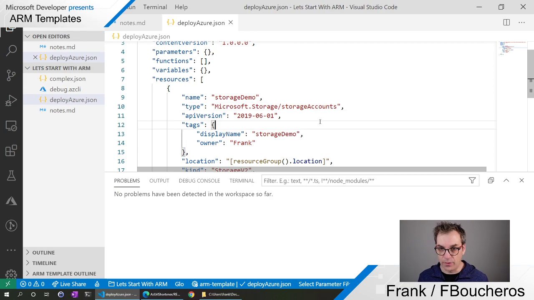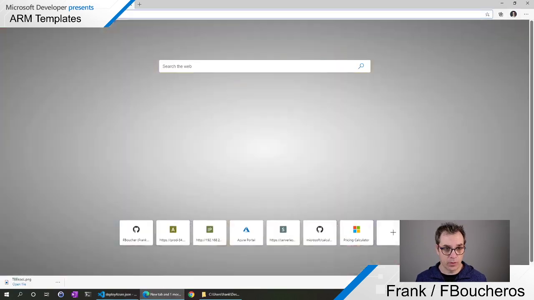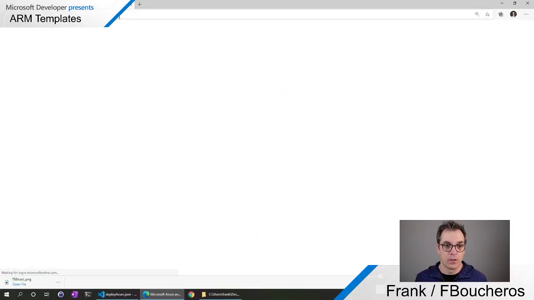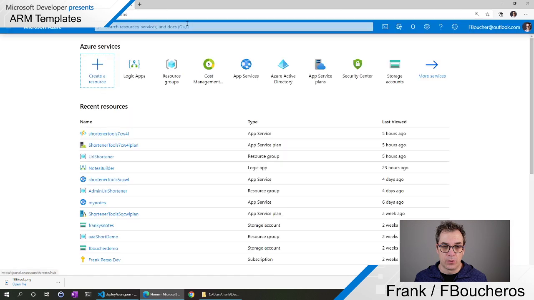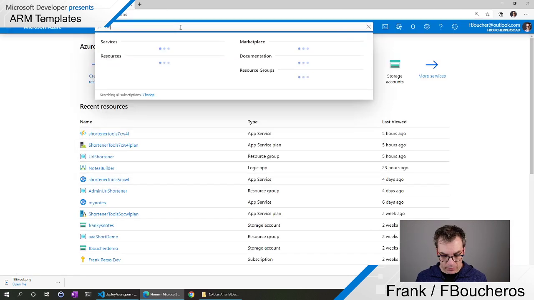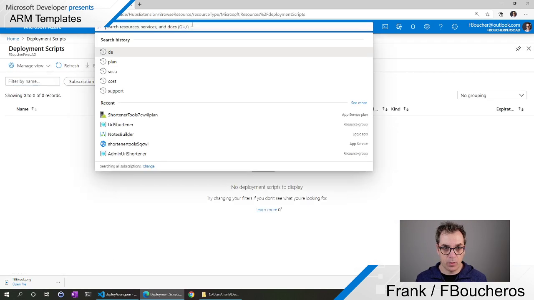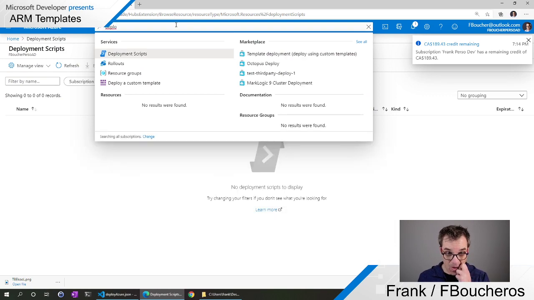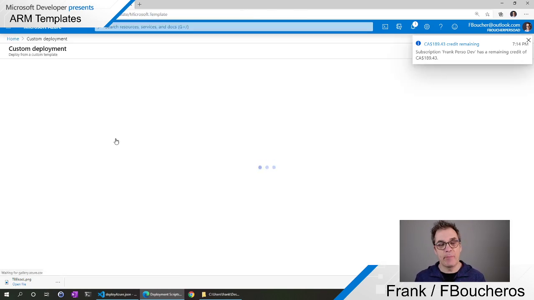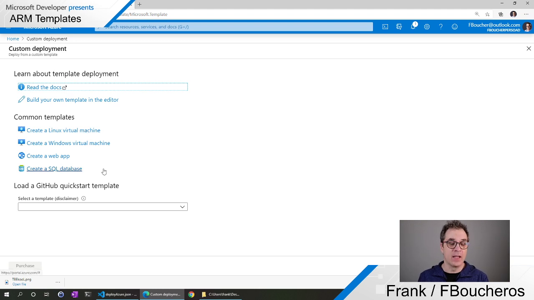Okay, so to deploy, you could send that to the portal. You could, in fact, did I have the portal open? I don't think so. You could go in the portal, deployment. Not deployment script, deployment. Deployment custom template, import it there, and then deploy it.